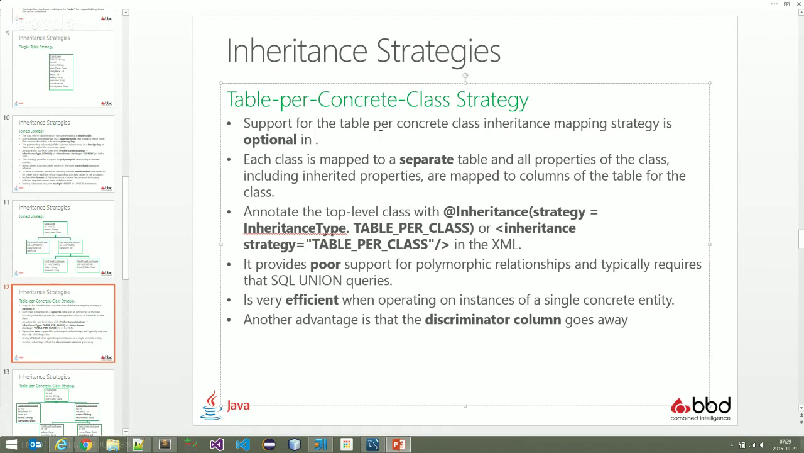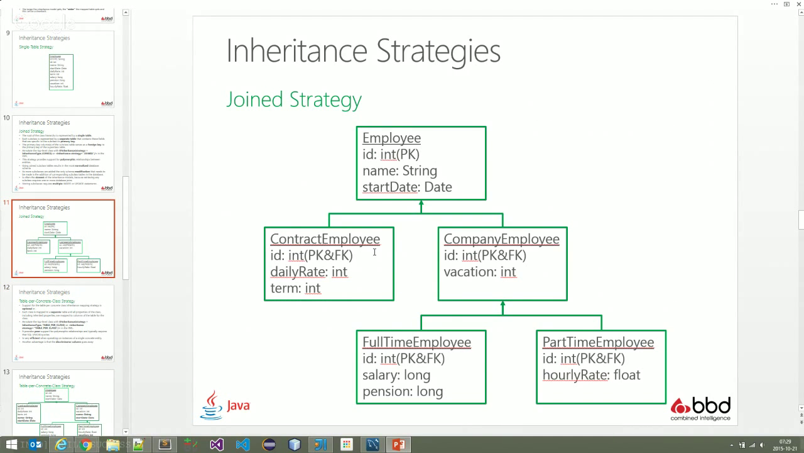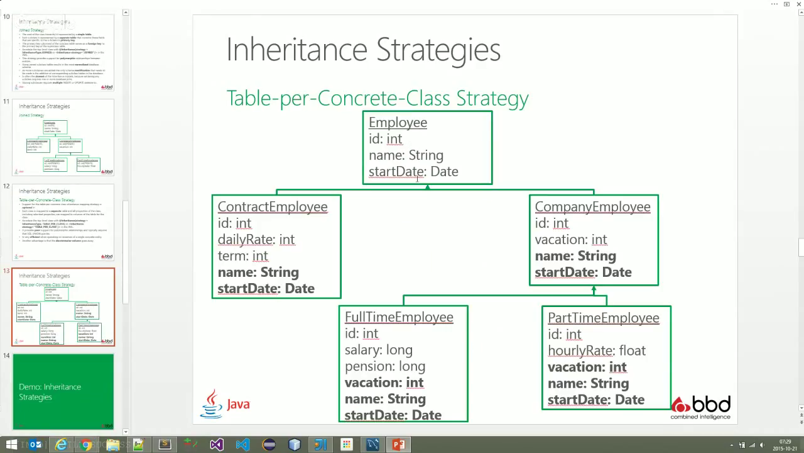The main difference between this and joined is, on our join strategy, we only have the fields in there that are specific to that class. But with a table per concrete class, we actually have every single field in there. So we've got an employee table. Our contract employee, which inherits from employee, will have its fields plus the two fields from employee. A full-time employee will have all the fields from company employee, which is vacation, and the name and start date from our employee table. So it creates quite big and large tables.